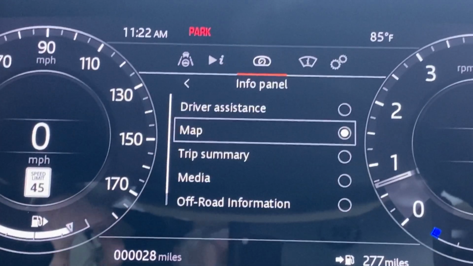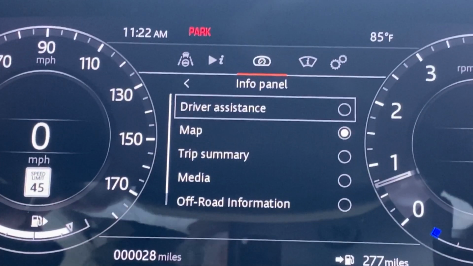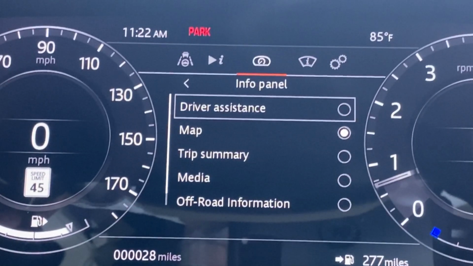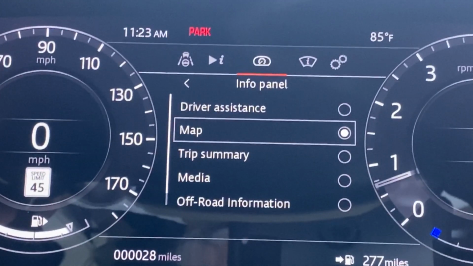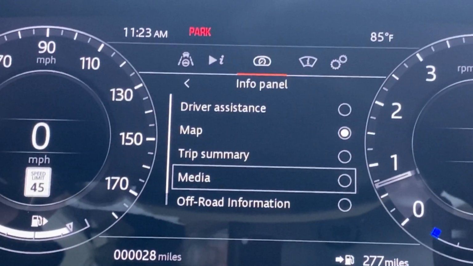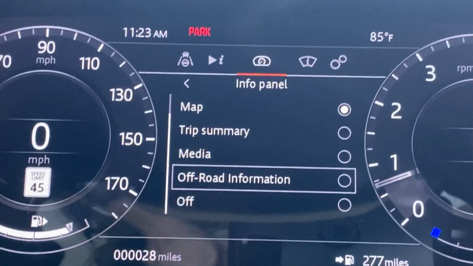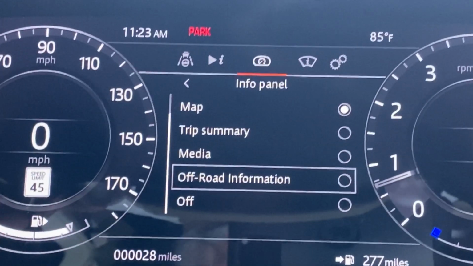You go to your right and it will give you information on what you want to have shown on the screen. Driver assistance will show you your lane departure warning and other warnings. Your map will have the duplication of the navigation screen between the gauges. Your trip summary will have your trip odometer and other things related to miles per gallon, etc. Media will actually show you your choice of entertainment, satellite radio, etc. Your off-road information will let you know your terrain response setting and your position of your tires and wheels.